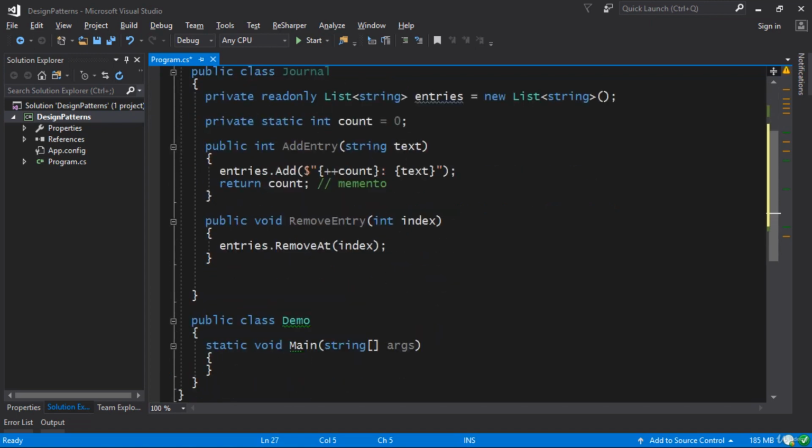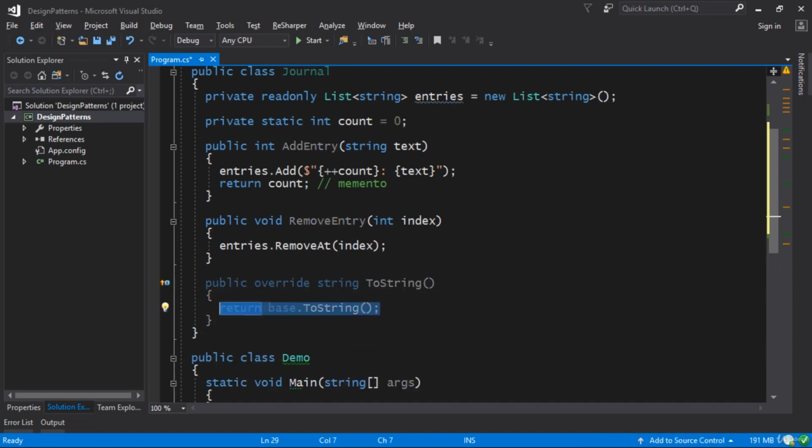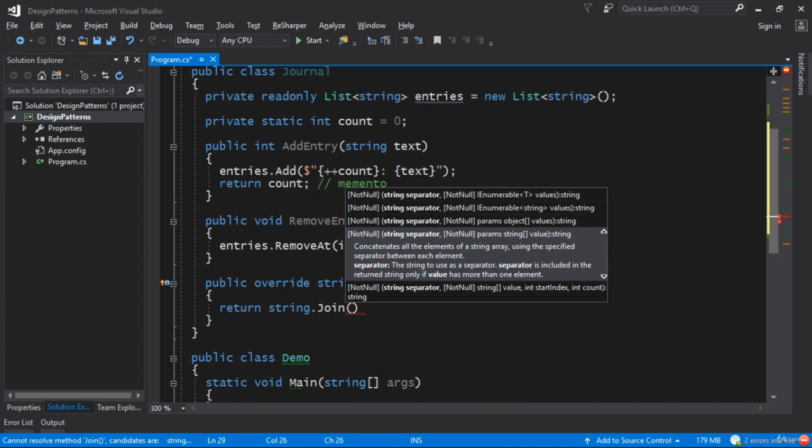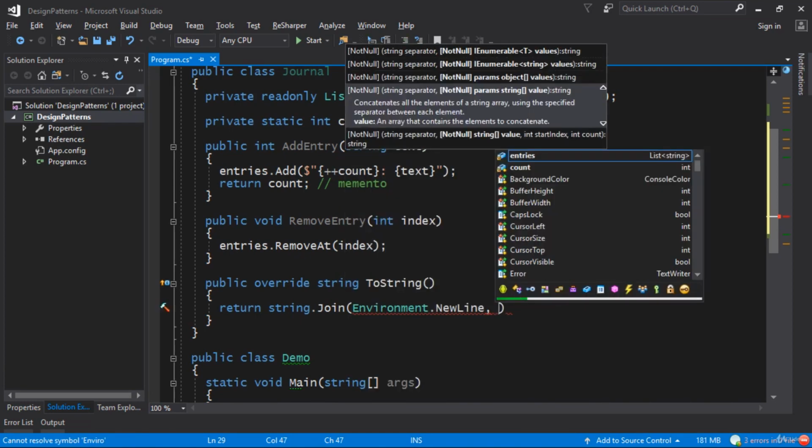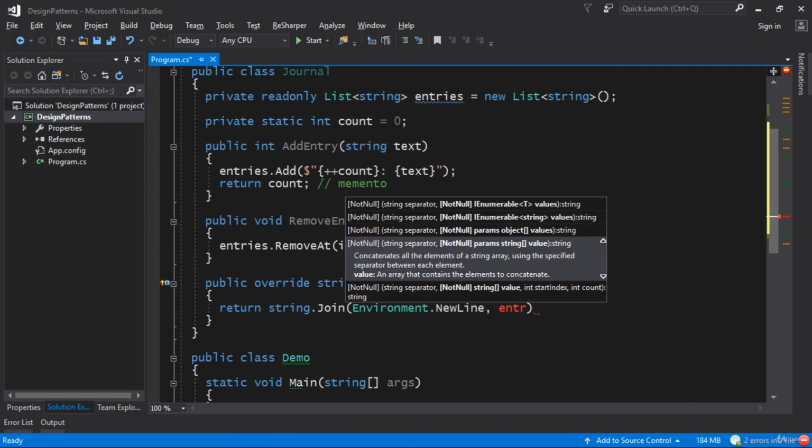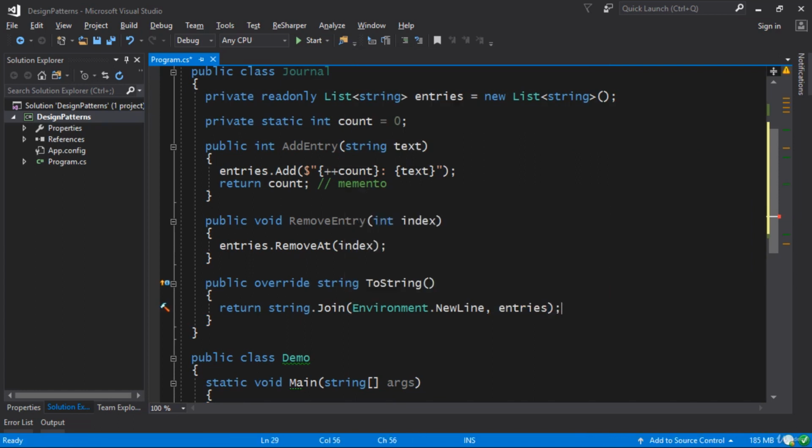You might also want to generate some sort of ToString implementation. So let's do that. I'm going to override ToString, and what I'm going to do is just join all the entries with a line break. So I'll say string.Join(Environment.NewLine) and have the entries here. So these are my entries, and I can start working with them.